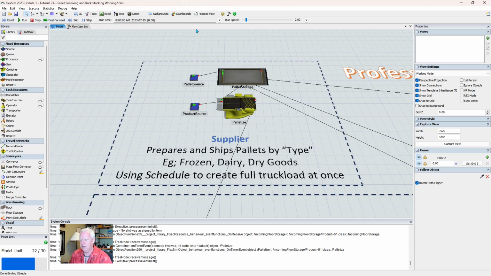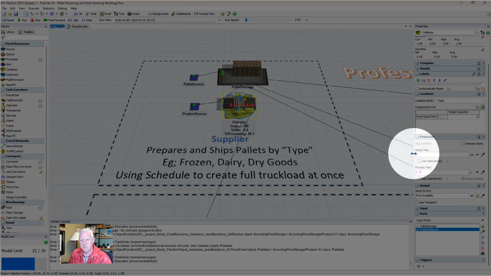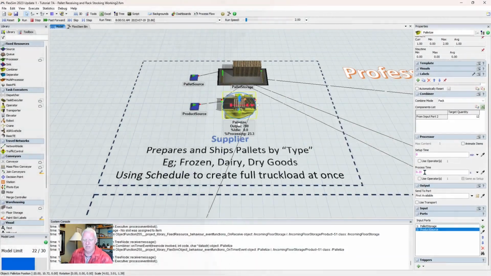If I reset, my model's running nice and slowly here, and run, you'll see the pallets all get generated right away, and product 12 at a time put onto pallets and combined or palletized. 0 setup time and a very quick processing time. I didn't set it to 0 so that you could see it. You could set it to 0, but then you wouldn't see anything happen. It would just be instantaneous. And send to port, first available.